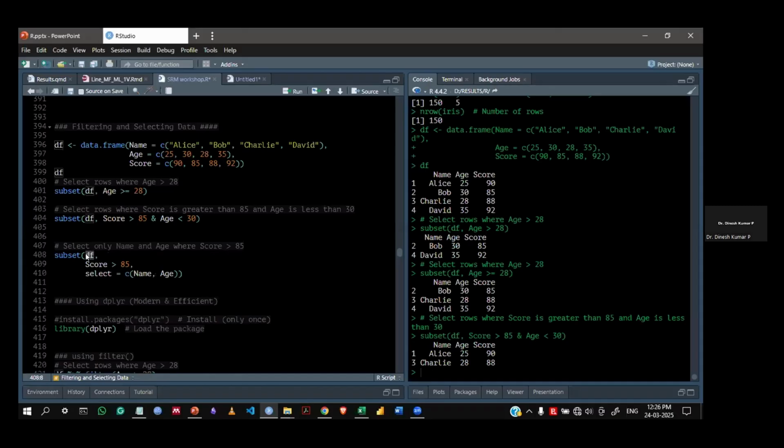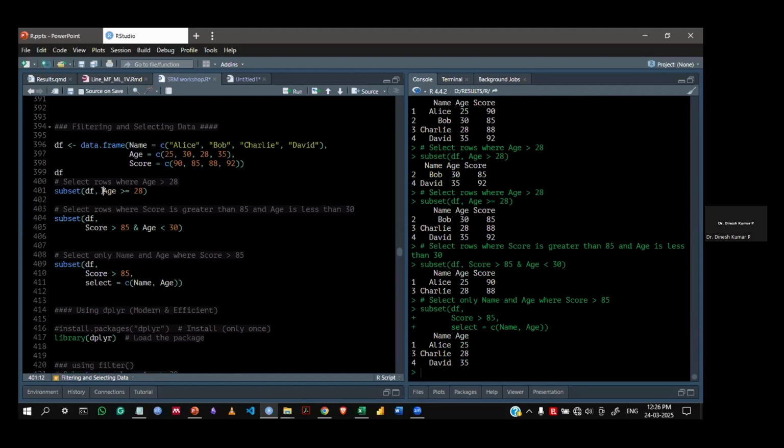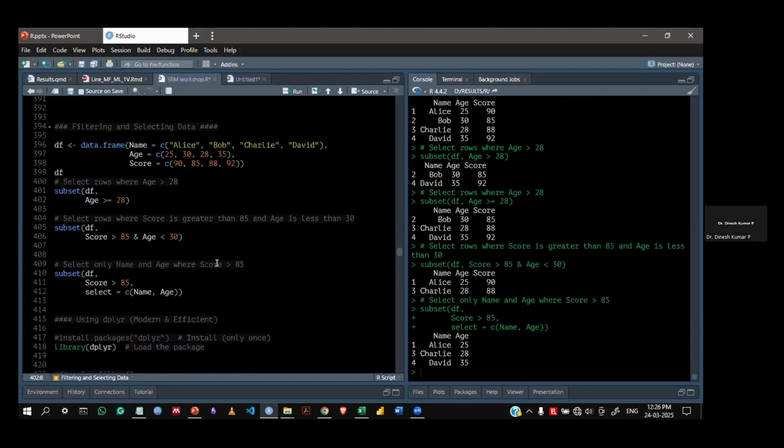DF is the first argument. Score condition is the second argument. Selecting the number of columns is the third argument. So in this function, we are giving 3 arguments as inputs. Keep all your arguments one by one like how I have given, which will be very easy for you to understand.